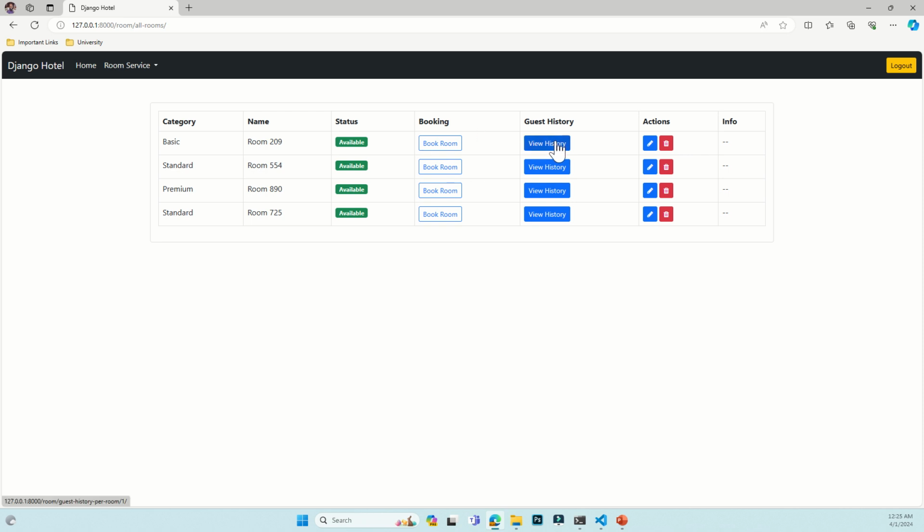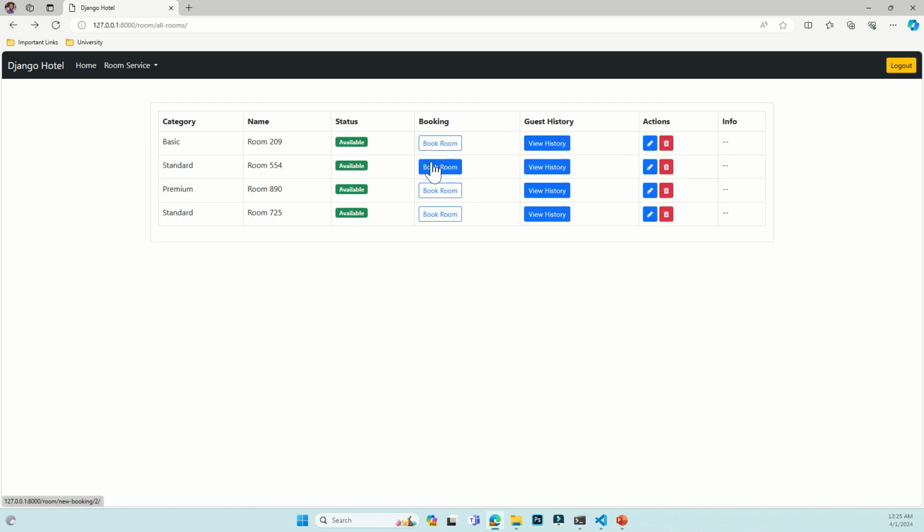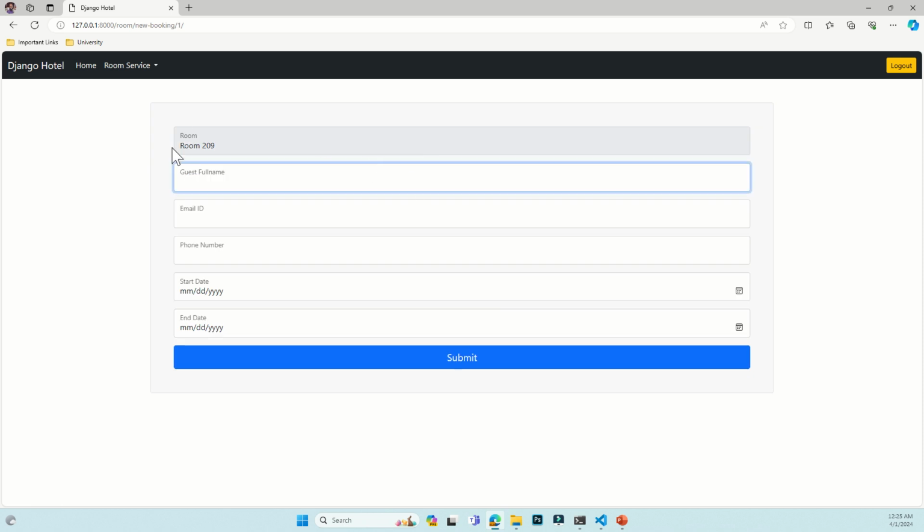So if I click on view guest history, obviously nothing is here because we haven't had any guests come into this room. But let's just add one guest and then look at how the experience looks like. So when we click on book room, now you can see you cannot edit this one, but it's going to say that we are trying to book room 209, right?